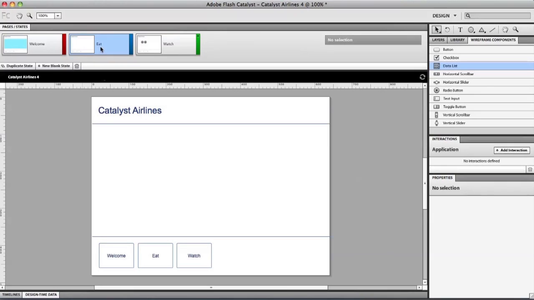Right now I'm inside that same project that we worked on. So if you actually open that up from the last video and go into the eat state, we can get started from there. The eat state of our application is going to show all the different menu options that are available for purchase on our fictitious airline.